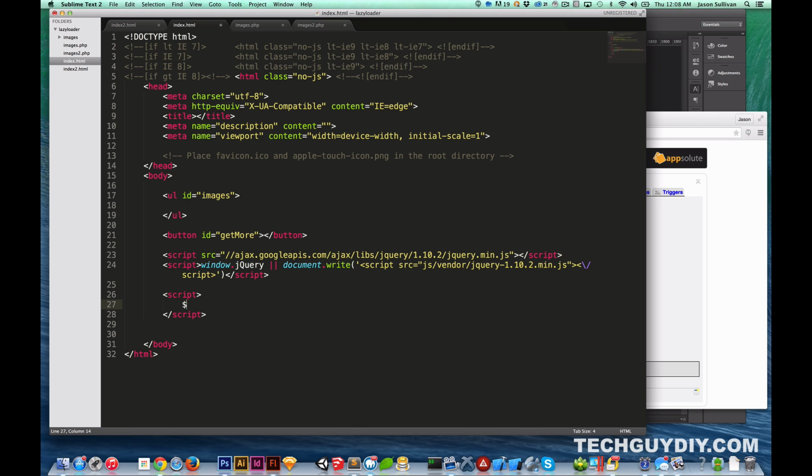We're going to say $(function), do. We're going to say, boom, get more, dot click function, edit. We're going to say $.ajax. Boom. Done. Function.